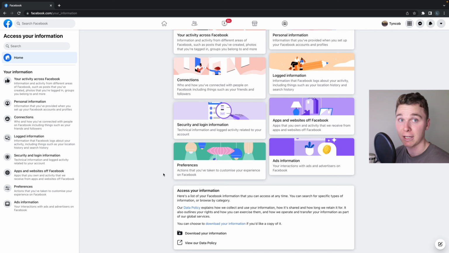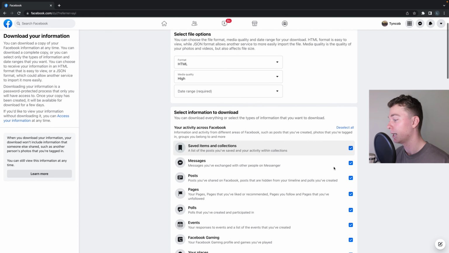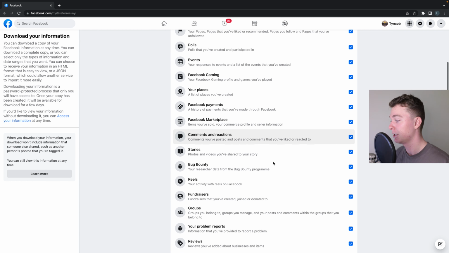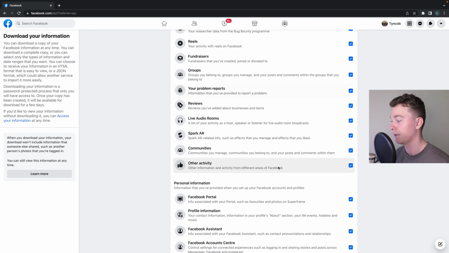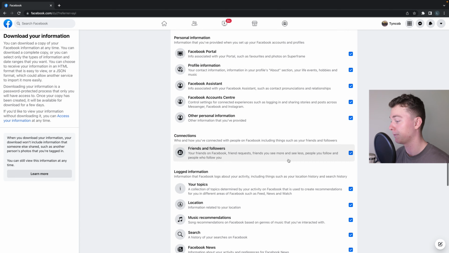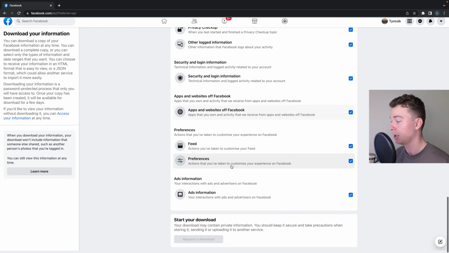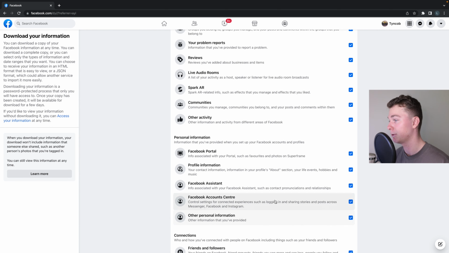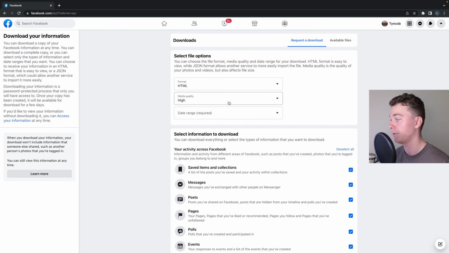And if you want to be freaked out, I recommend you download your information down here in the bottom, and you can select everything you want to download, and you can see how much they've got on you. Everything from friends to location. Let's hit download. Let's request a download and let's see how much information they have.